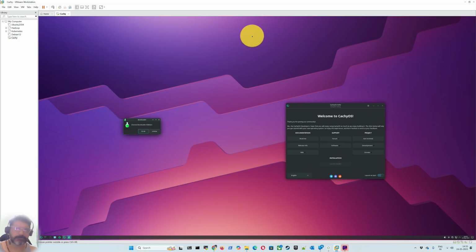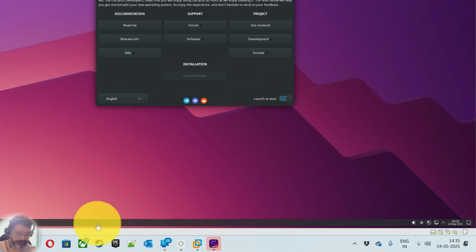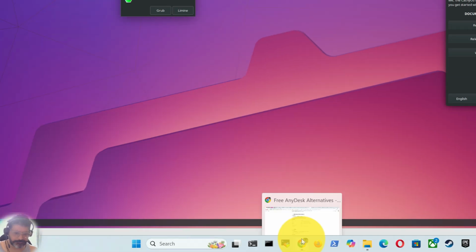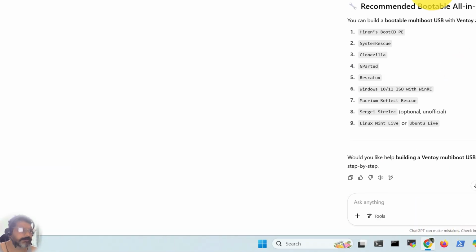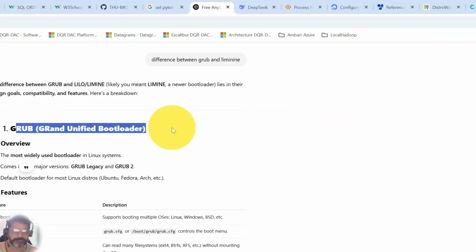Okay, so I checked it in ChatGPT. We can see the basic difference for your understanding, and I'll also learn. Okay, this is the one.